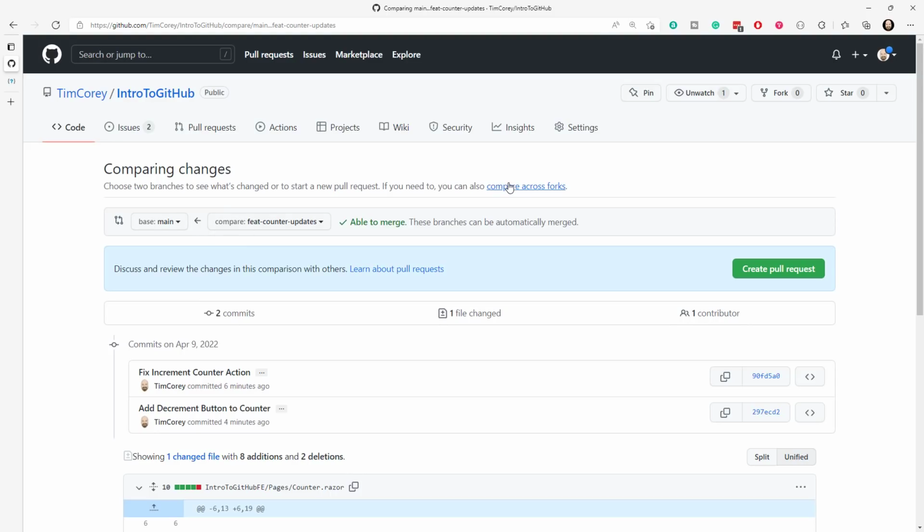And what it does is it says, hey, this is able to merge. What that means is that main hasn't changed since we created the feature counter update branch. If main had changed, you'd want to first merge main into the feature counter update branch and do all your merge conflict resolution locally before you then try to do a pull request. But in our case, main hasn't changed.